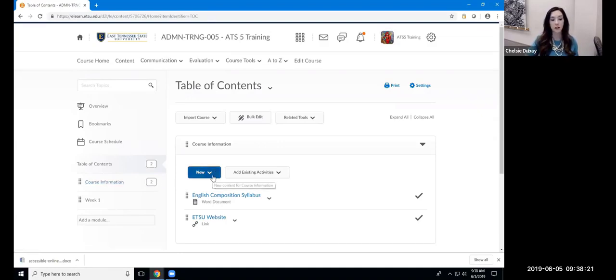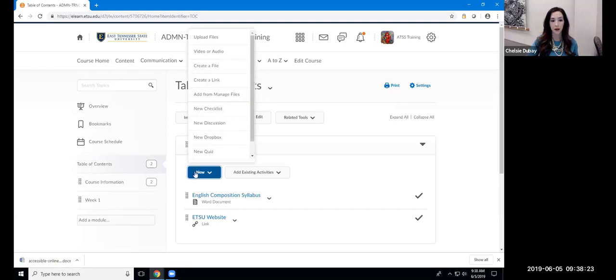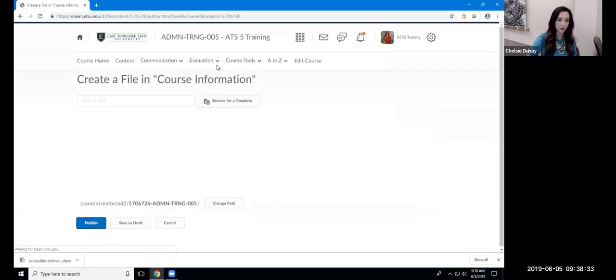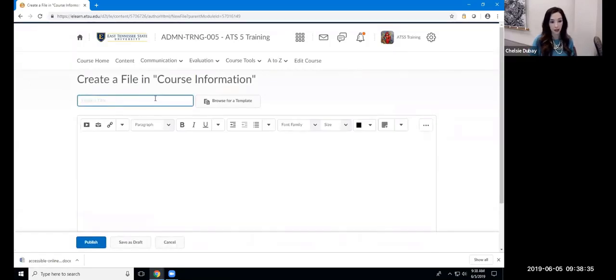The third option I want to show you from the New button is Create a File. This is actually one of the ways that we strongly encourage and recommend instructors to build content in your course. And this is for a couple of reasons. Creating a file in HTML allows the student to not have to use any other software to engage or read the file. It improves usability in that it opens immediately.